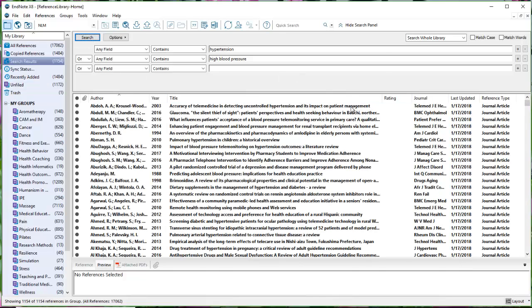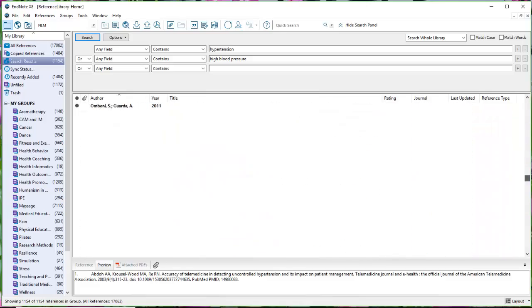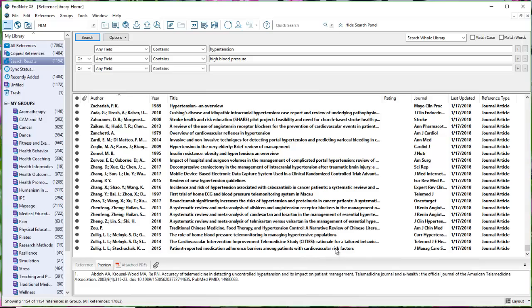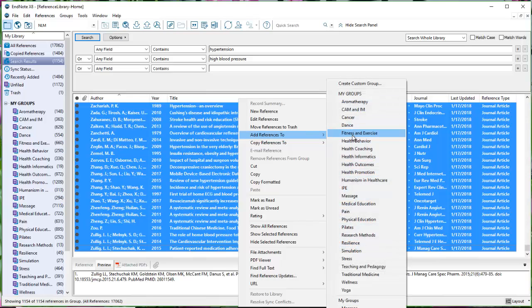So maybe the health education ones are the ones that are left over. But this is any field contains hypertension or high blood pressure. Highlight everybody, right click, and add references to. This is high blood pressure, so I want cardiovascular disease. I'll go ahead and say health outcomes, but I think I'm going to need to make a cardiovascular disease folder for myself at some point.